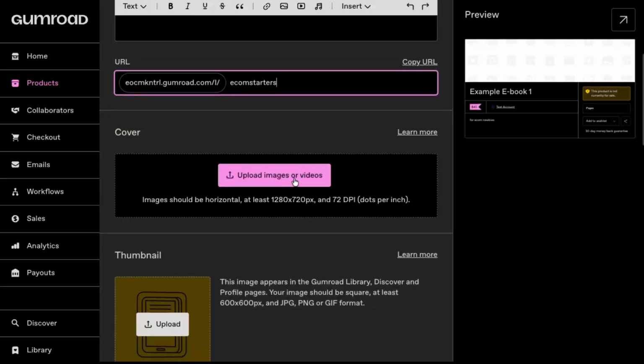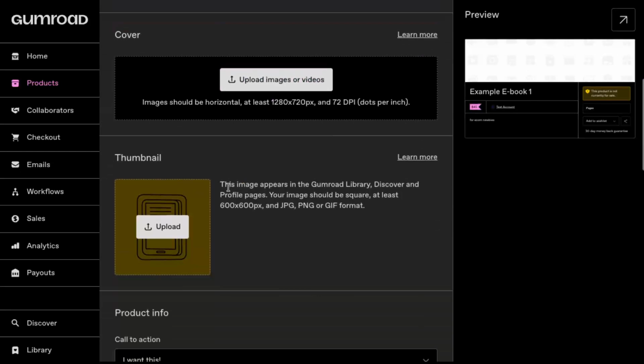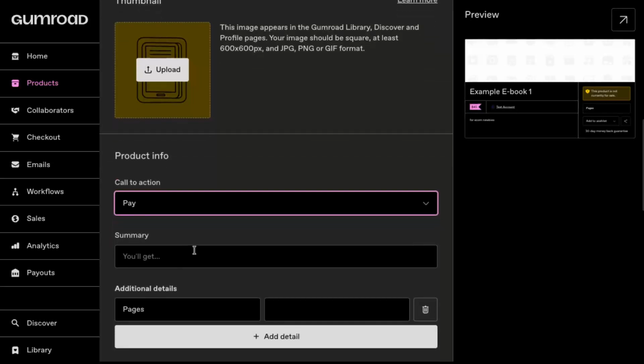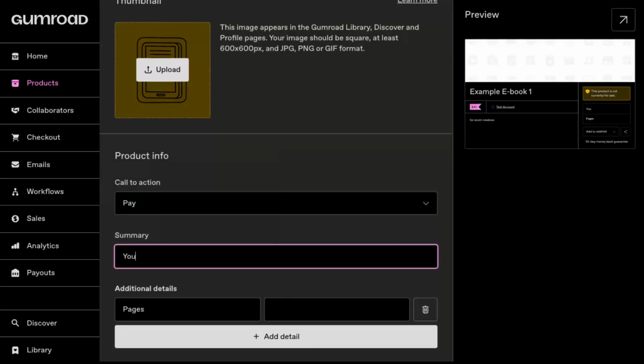In the cover section, click Upload Images or Videos to add your ebook cover. Then, in the thumbnail section, click Upload to add a smaller image that will show up in listings and previews. Scroll down to the product info section. Open the call to action dropdown and choose the phrase you want on your main button, such as buy this or get this. In the summary field, add a short, punchy overview of your ebook. You can also include any additional details below, like what's included, page count, or formats.